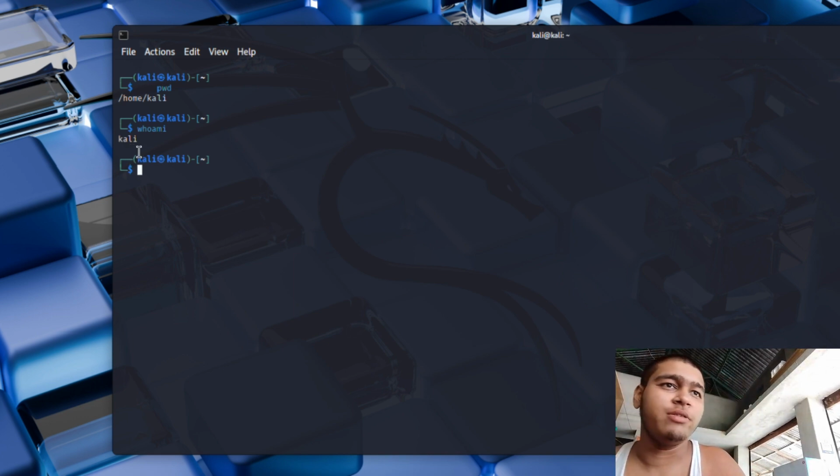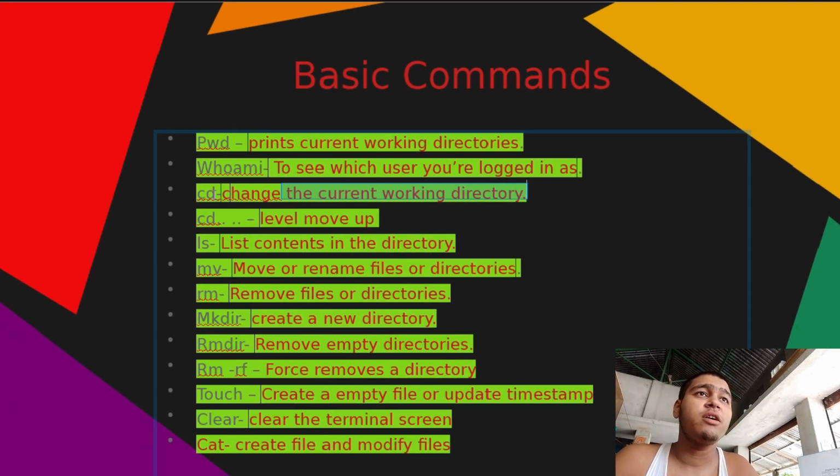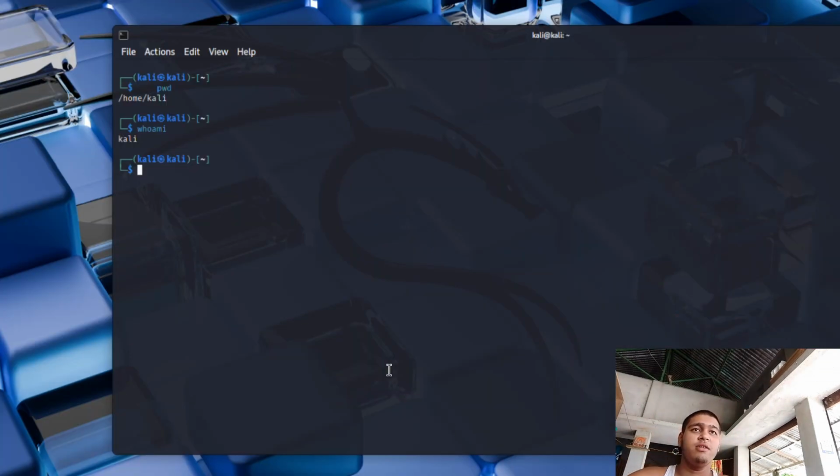The next command is cd. What is it? It changes the current working directory. We often use this command to change directories. So first we go to the VM. cd, and pwd shows we are in the home directory. We have seen the Linux home directory.